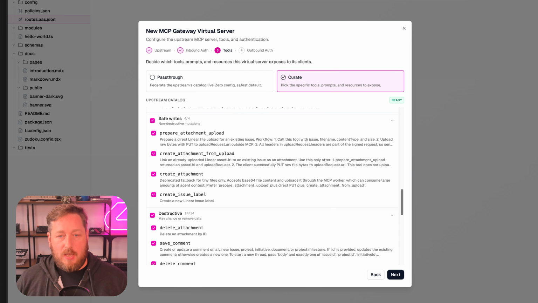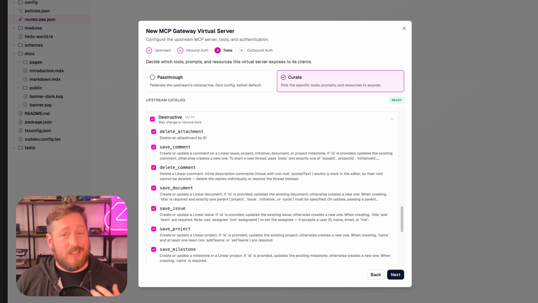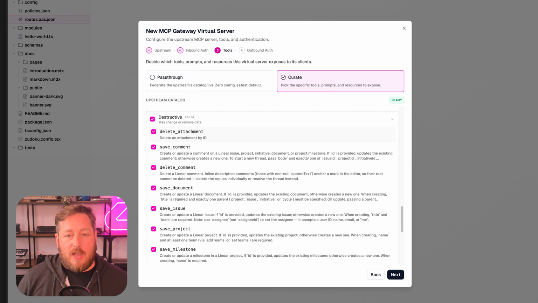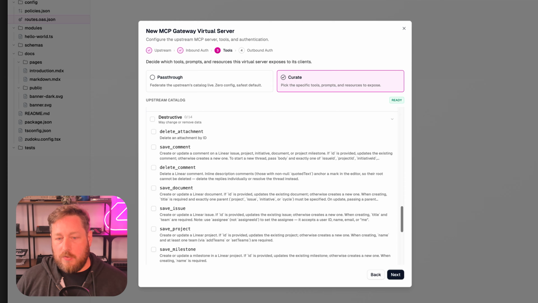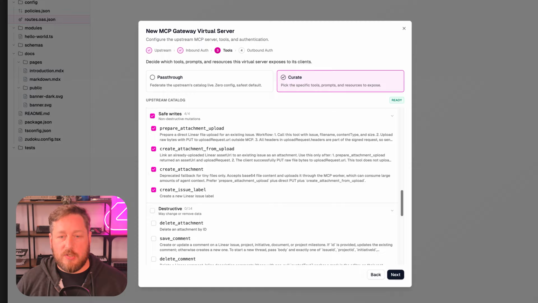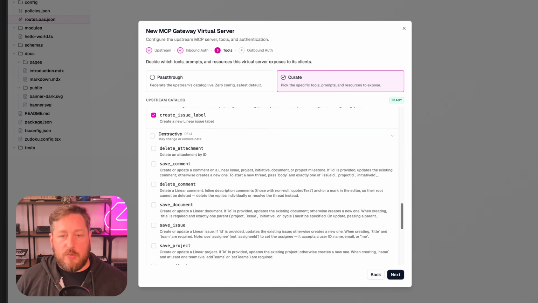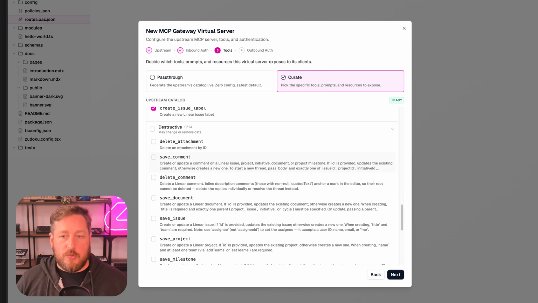There's also a list of destructive tools. So these are ones you maybe want to actually consider not allowing access to, or being selective in terms of the access that you give. So what I'm going to do is curate some tools here. So actually I'm going to turn off all of the destructive tools that are available here. There's no prompt resources or resource templates here, so we're just dealing with the tools. We've got all the read-only tools, all of the safe write tools, and none of the destructive tools will be available once we get this set up.